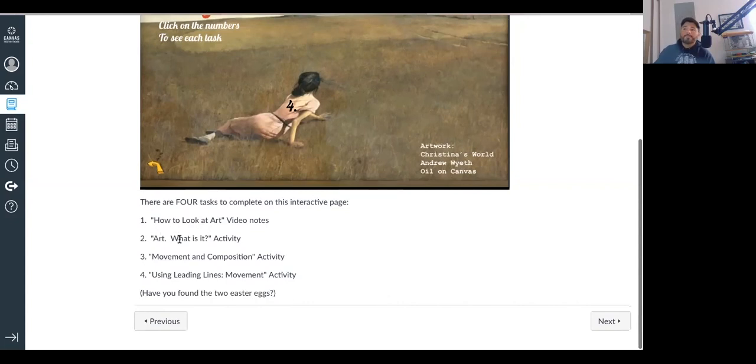Number 2, art, period. What is it? Activity. Number 3, a movement and composition activity. And lastly, using leading lines, AKA movement activity. And then it says, have you found the 2 Easter eggs? I've hidden things within this page.